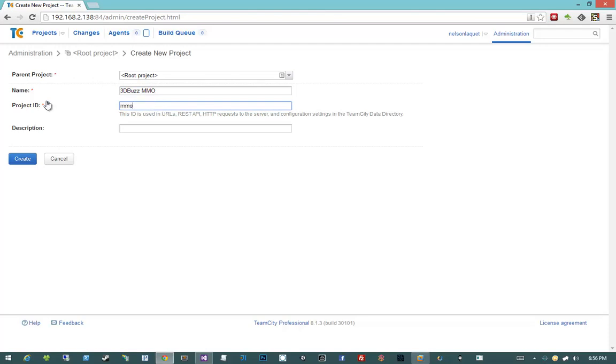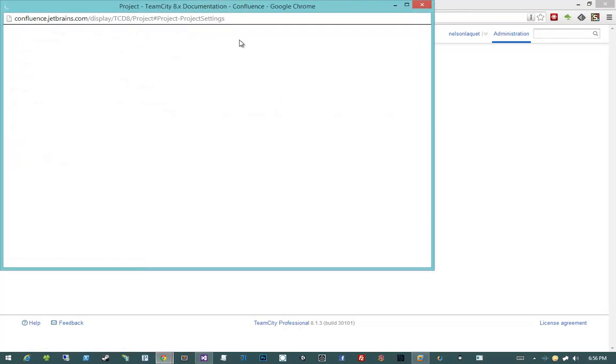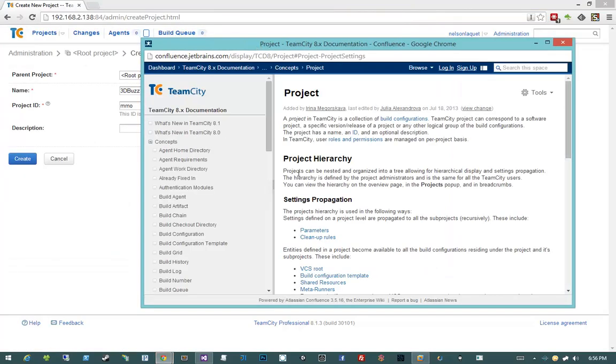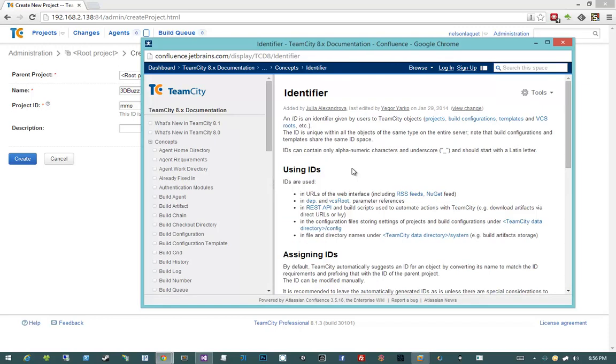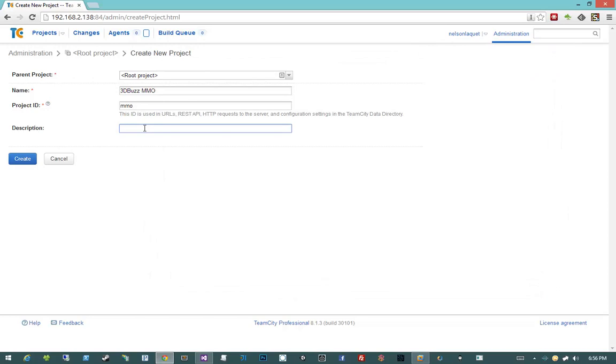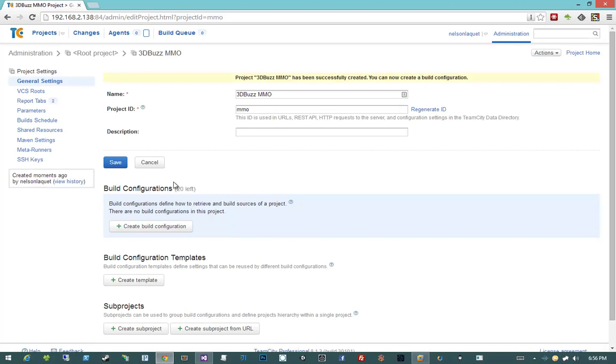Project IDs, I'm sure this is just going to say make it short and memorable. Oh, it has a whole book about project IDs. Well, the ID is going to be something that should be short, memorable. It's kind of like a slug. And I like using something obvious and small like MMO. So let's hit create. And we will soon have a project. We now have a project.